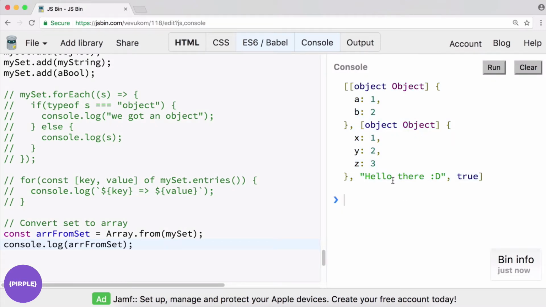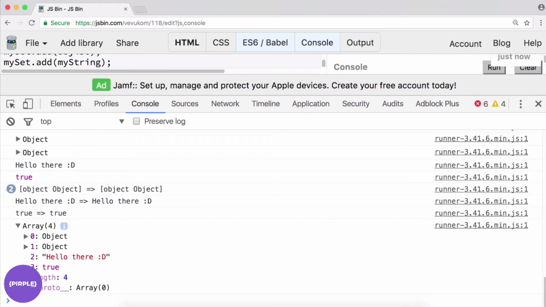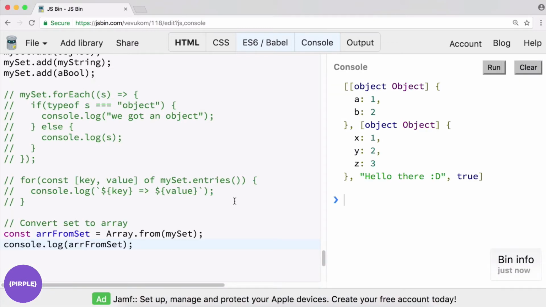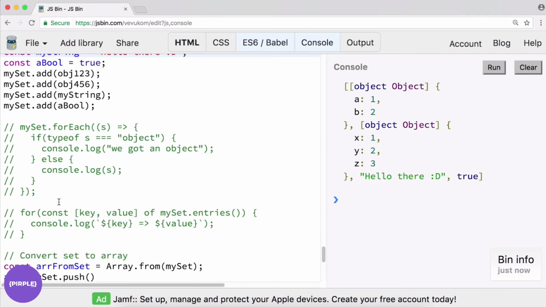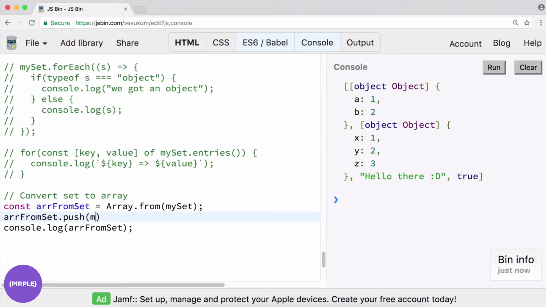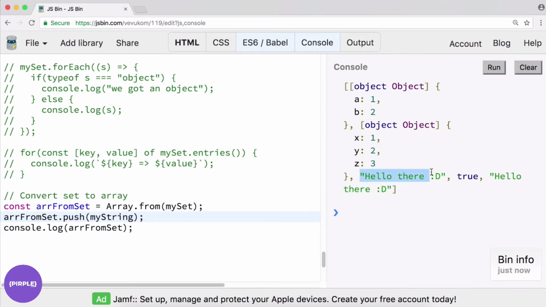Pretty cool, right? So again, if I look at this in the dev tools, we can see that now it's just a regular array. And then at this point, if we wanted to push some duplicate into the array, we can totally do that. So let's try that. arrFromSet.push. And what should we push? Let's push in my string again. Dot push my string. Okay, let's see if we were successful. And yep, there's our string once, there's our string again.